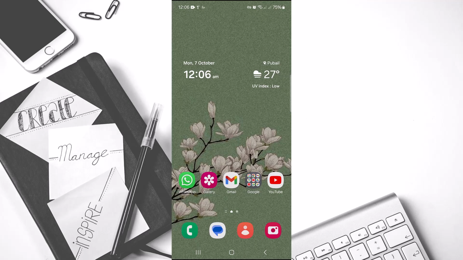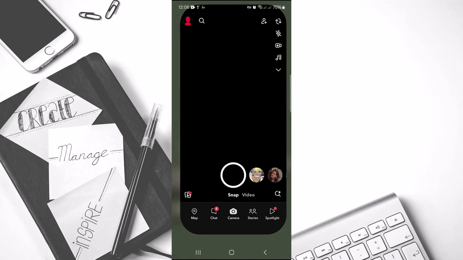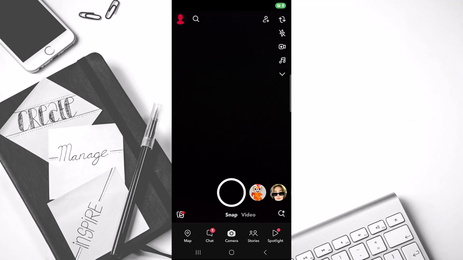In today's video, you are going to see how to create custom filter on Snapchat. So let's get right into it. To create custom filter on Snapchat, head over to your Snapchat application. Make sure you have logged in into your desired account of Snapchat.